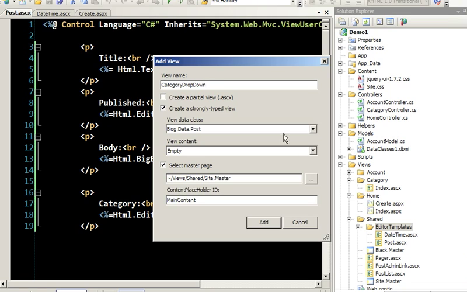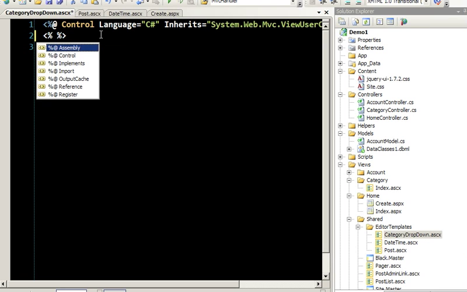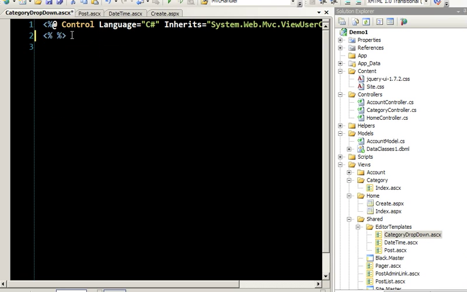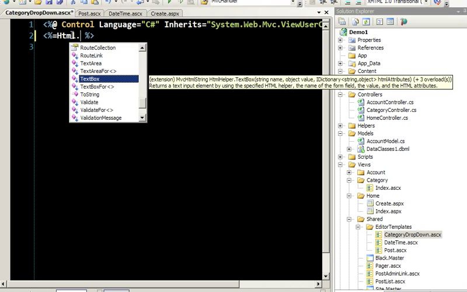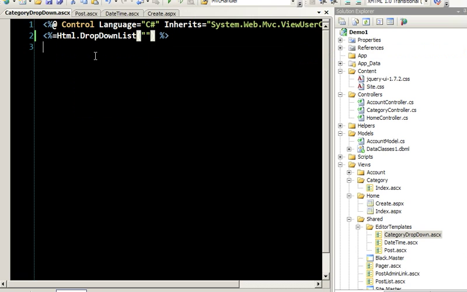All right, and this is going to be a partial view, and it is not going to be typed, and I'll hit add. Okay, well, once again, it doesn't need to be typed because this is going to be handed an integer. It knows it's going to be an integer, so we can just work straight up with model. Remember, model is an object which hangs on view data, so we don't really need to have it typed if we're working with a situation like this. So what I'm going to do in here is sort of the same thing I did with the date picker, except now I'm just going to say html.dropdownList and leave it empty. Cool. All right, well, that's neat.